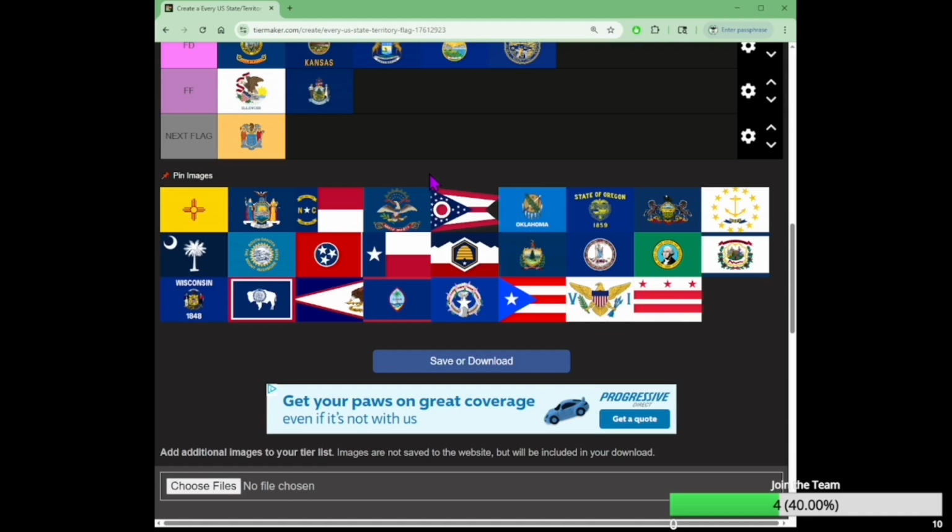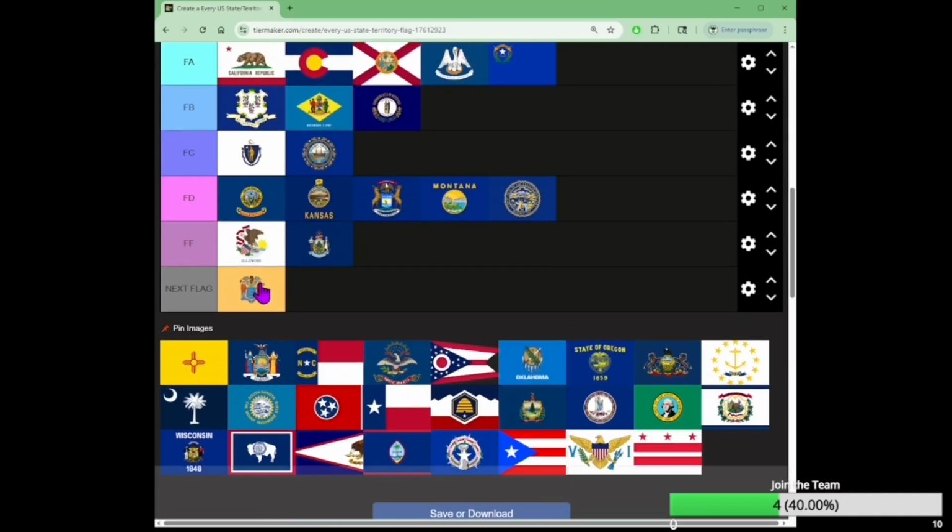Next, New Jersey. New Jersey is a state seal on a basic background. In this case, it's this weird orange tannish looking color. But hey, it's not blue, and it definitely stands out. FA.